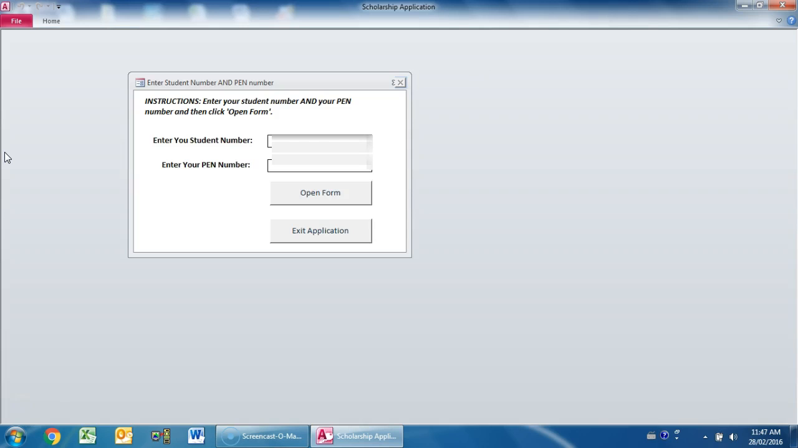Please go ahead and enter your student number. This is a number provided to you by your school. It is specific to your school. The PEN number is your personal education number provided to you by the Ministry of Education. This number can be found on your Student Connect transcript or report card.